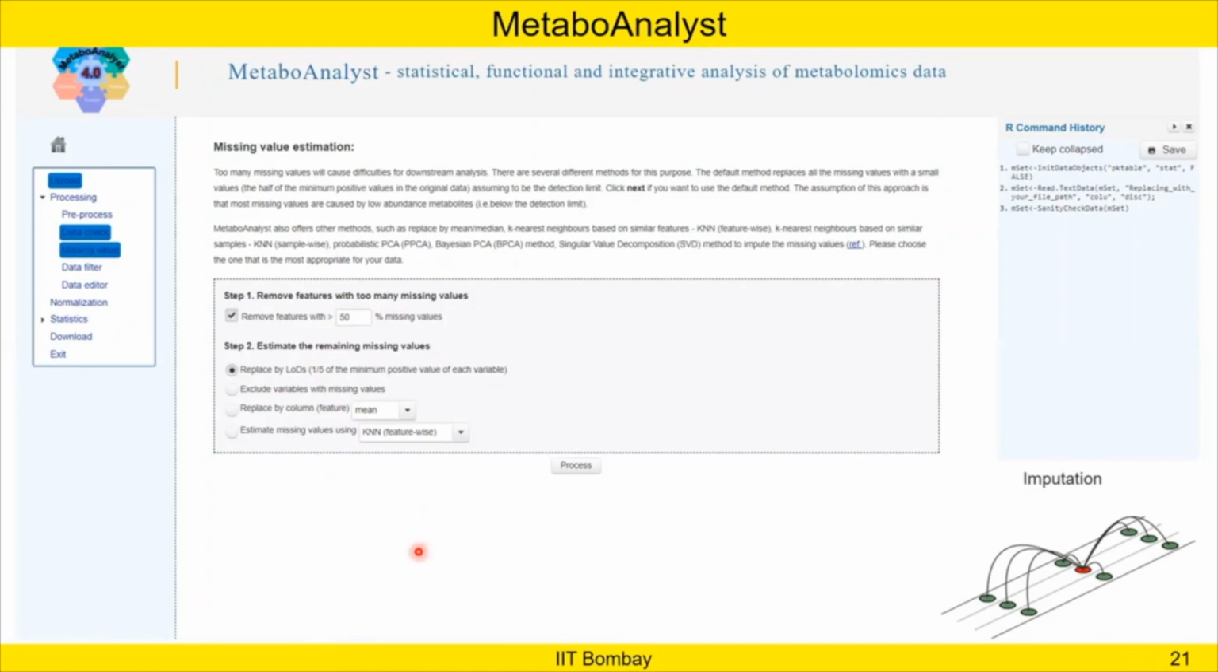The next part is to estimate the remaining missing values. For example, if you have 50% or 30% missing values, what strategy will you use to fill them? In proteomics, mostly people use median imputation or KNN imputation, though there are many other imputation strategies. But KNN imputation is widely used in proteomic data analysis.